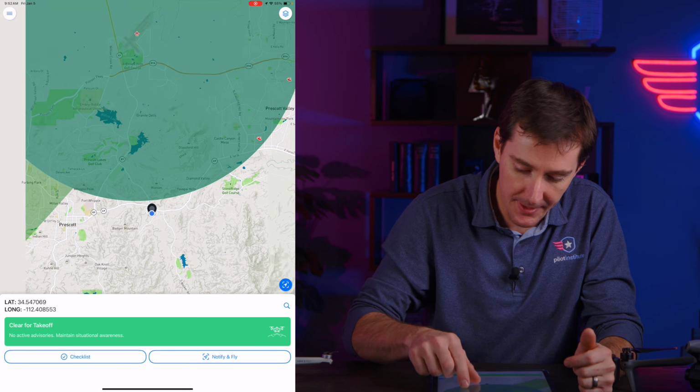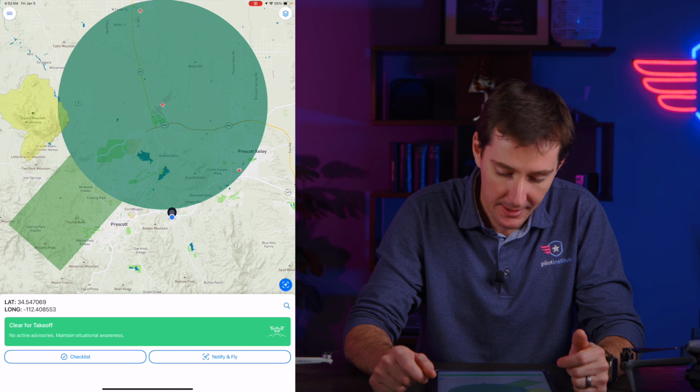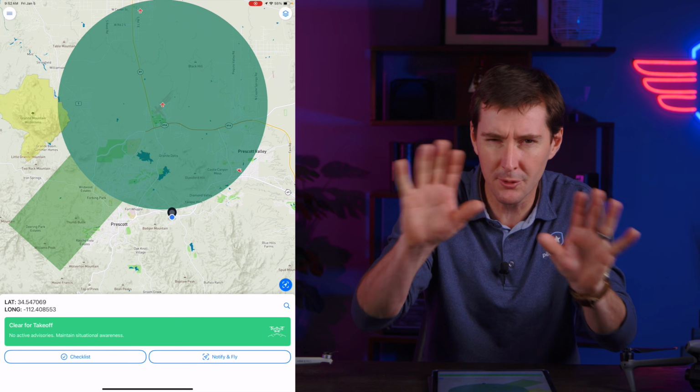So that's what this would look like. That big green circle here is the Class Delta airport. Now you don't have to worry about Class Delta if you don't know what that means. It just means there's an airport there and it means you need to get approval.